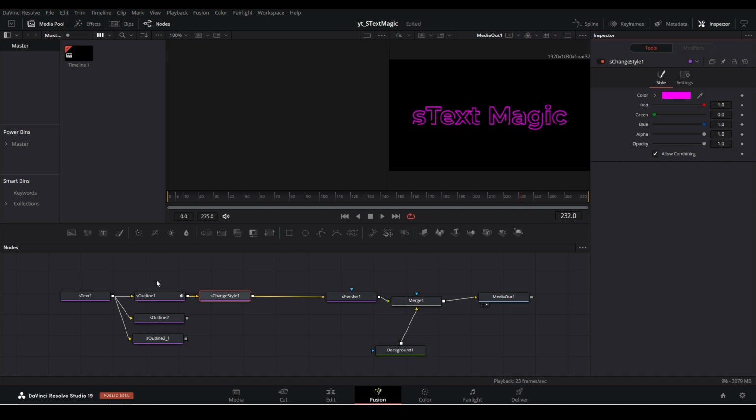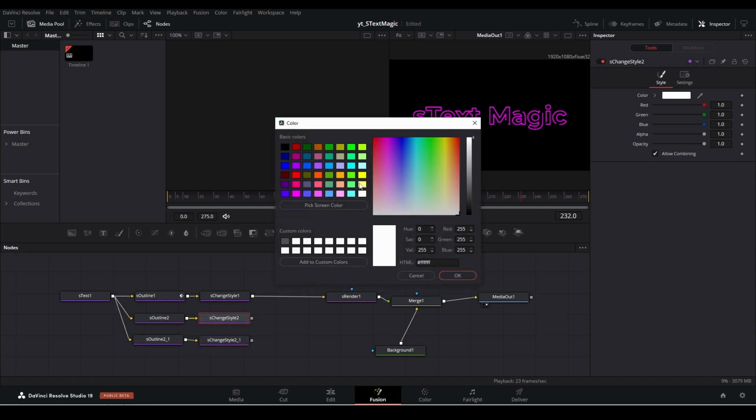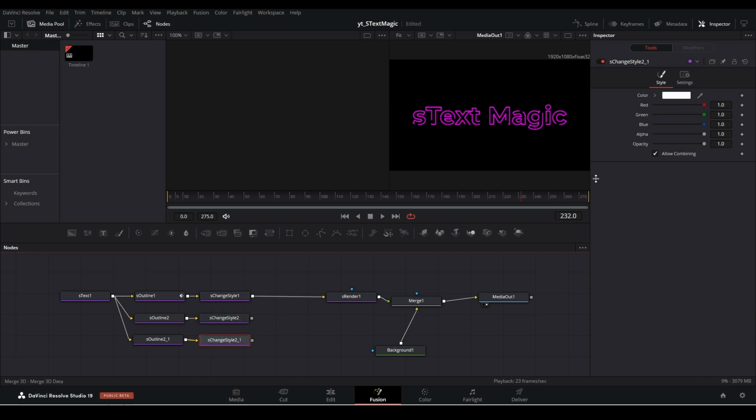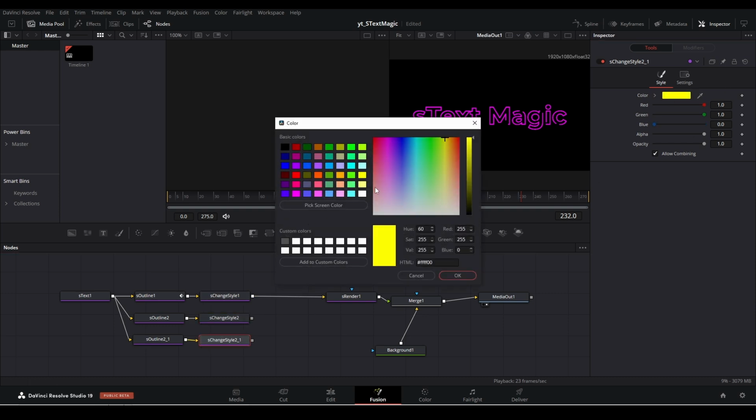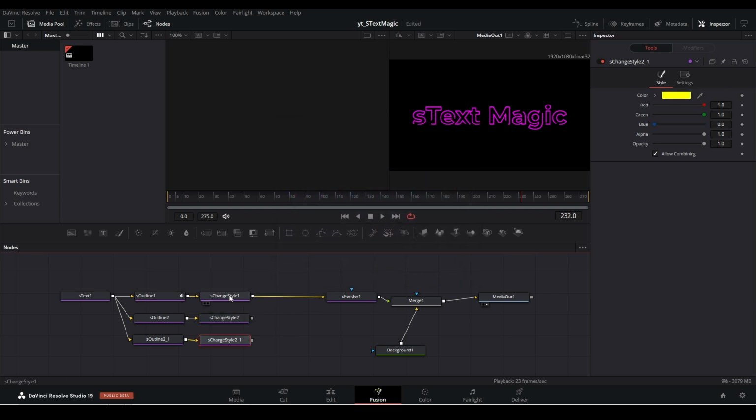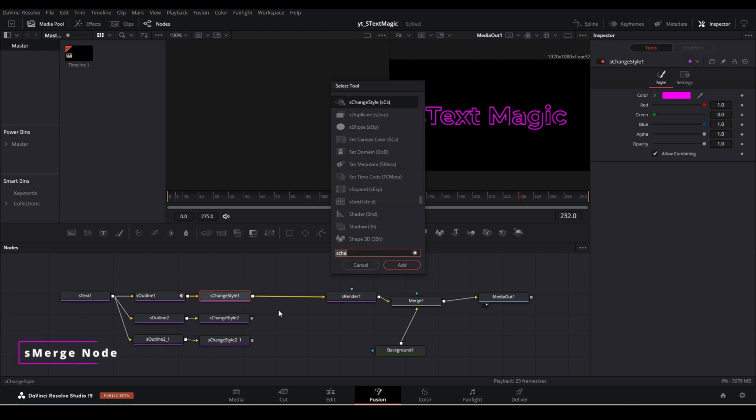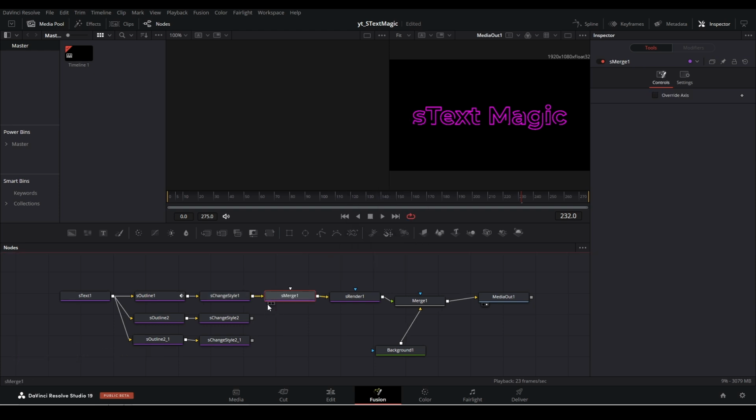You can also use the opacity for blending. Add another two S change nodes. Change the colors. Also add these two S merge nodes and connect the last two S change nodes to the bottom S merge node.